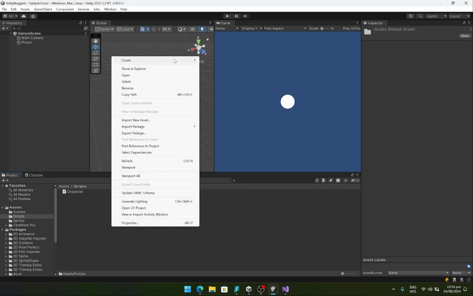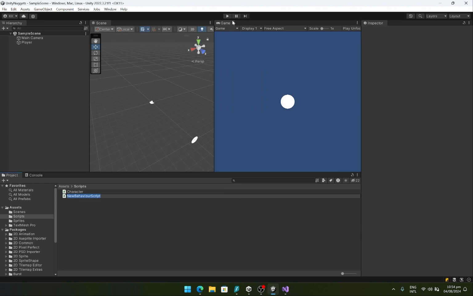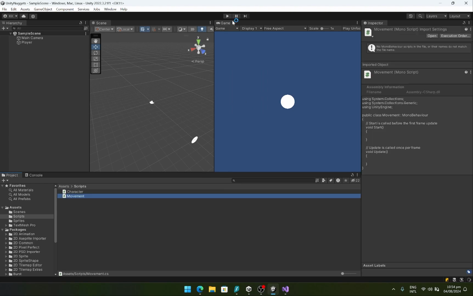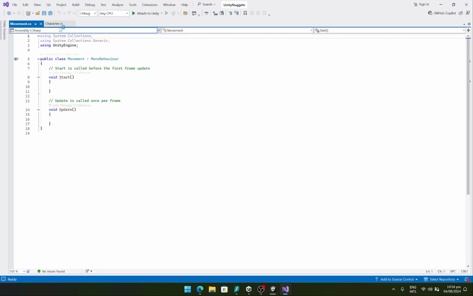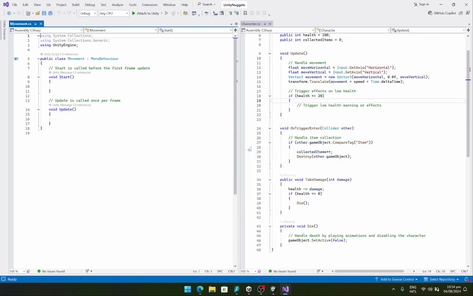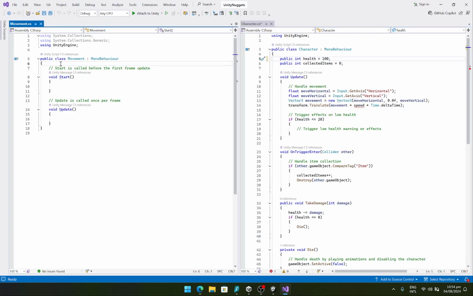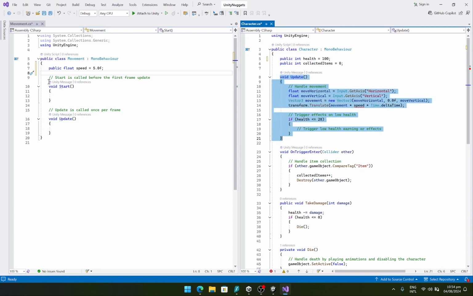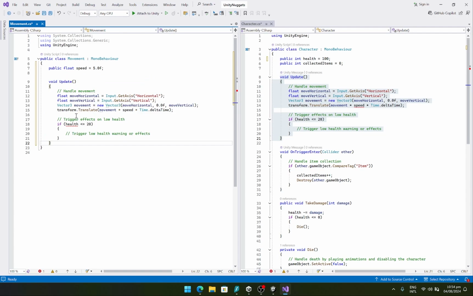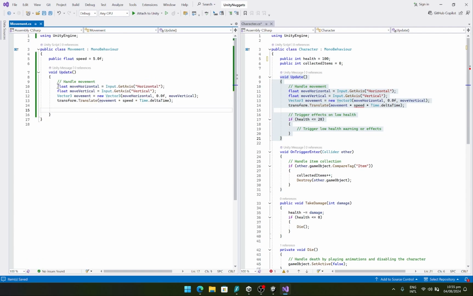So our first script is going to be the movement script for the character. Let's open this up. Let's drag this to the right. Now for the movement part, we need the character speed. Let's add it here. And next we need access to the Update function. Like this. And this script now only handles the movement part of the player.